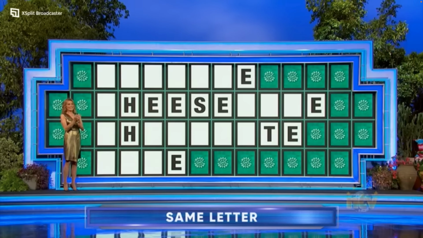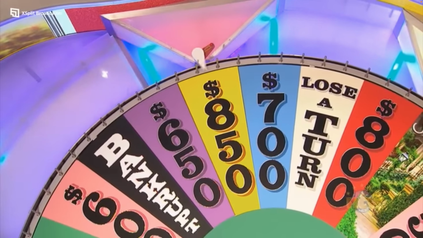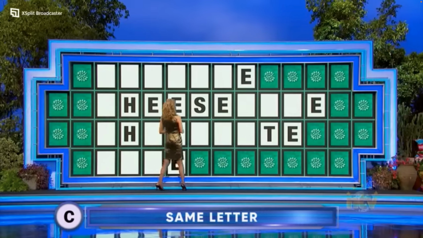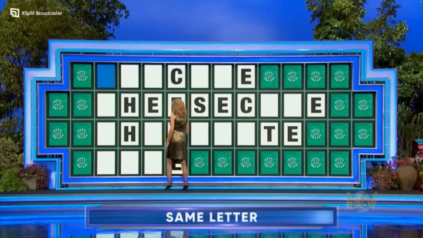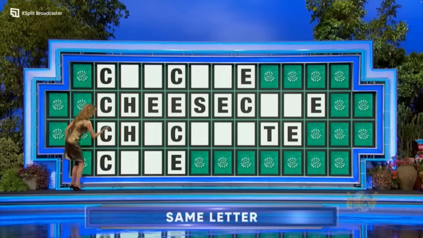$4,000. You only get to keep the money in a round though if you solve the puzzle. So there's still $850. C. A good time for this. There are 7 C's. 8 for each one. Obviously, that's the same one. Is it cheesecake? That settles. We will add an extra $1,000 to your total, and that means you're already at $10,000.